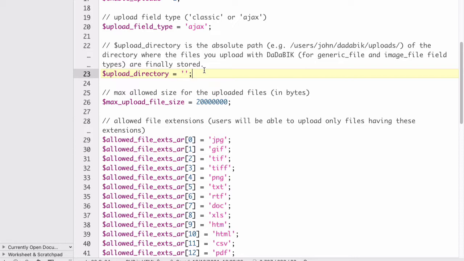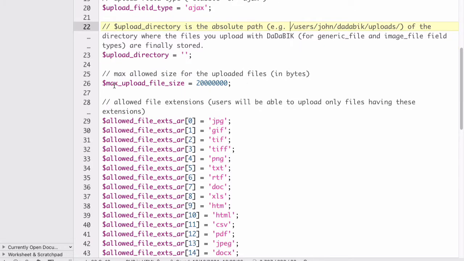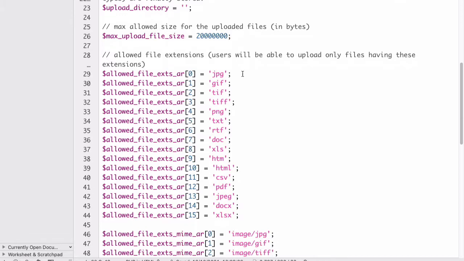However, as I said before, it is better to specify, and there is a chapter in the documentation that explains all the security issues related to file uploads. So you should specify here with an absolute path the directory where you want to store the files. Again, a directory that should be above your web root. Then you can specify max upload file size here in bytes.